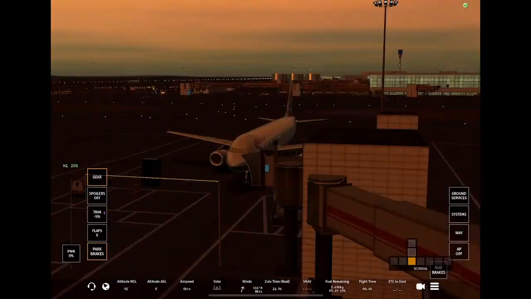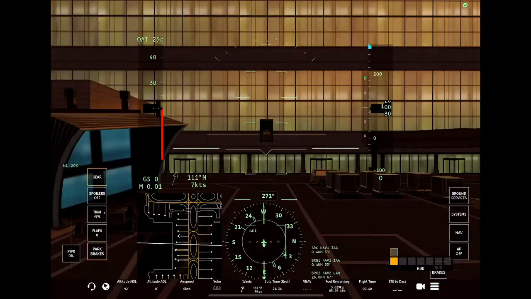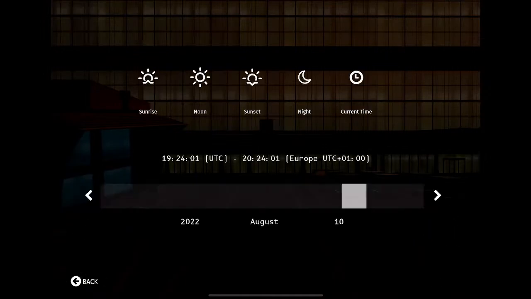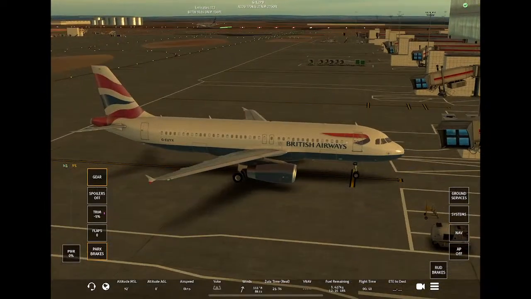Might have overrun that a tiny bit, because we're coming in too fast, but just adjust the time a little bit backwards so we can see what we're doing. We have the APU on, so we're going to go engine number 1 and 2 ignition switches go off, and the beacons go off as well as we have landed.